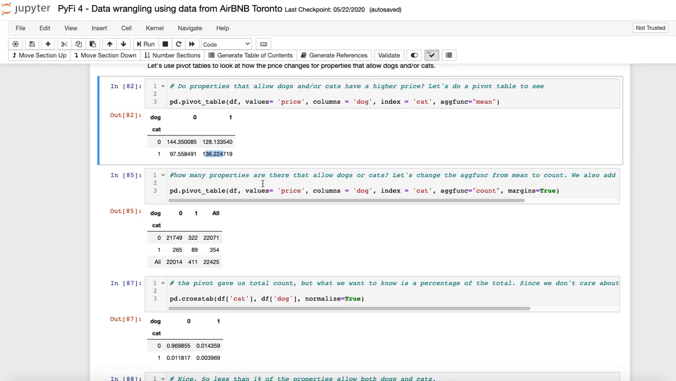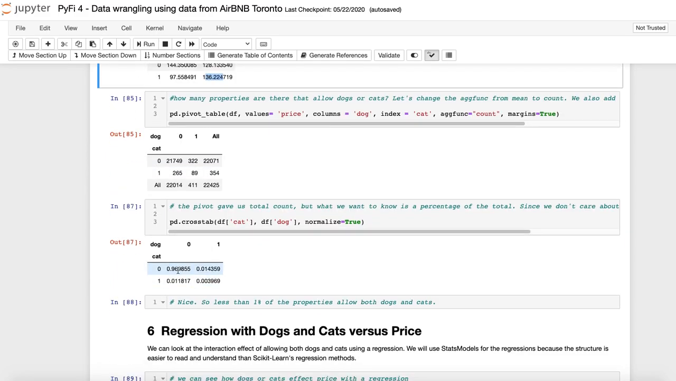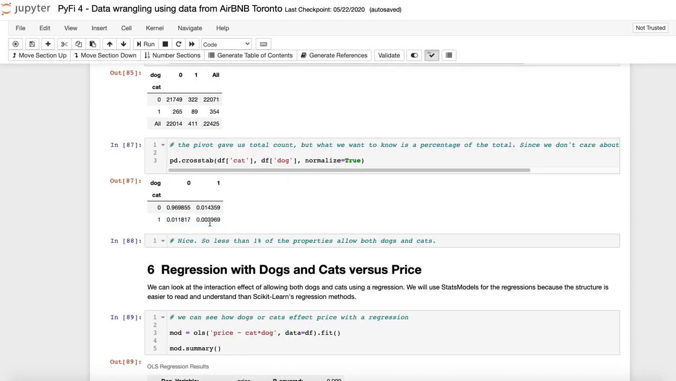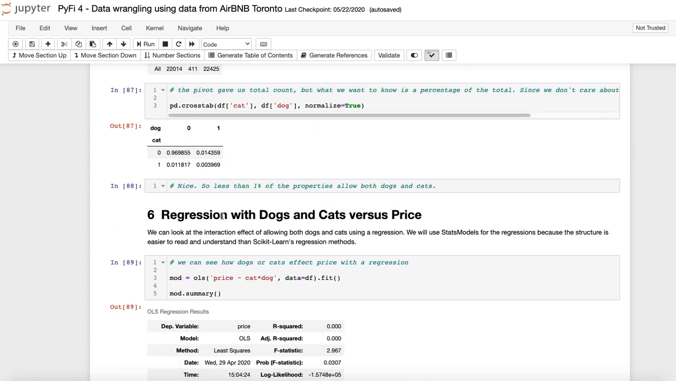So then I just do the same thing looking at these contingency tables. I can see what's interesting is that only 87 out of 22,000 properties allow both dogs and cats. So that is 0.003% of the overall data set. So there's a very small number of them that allow it.